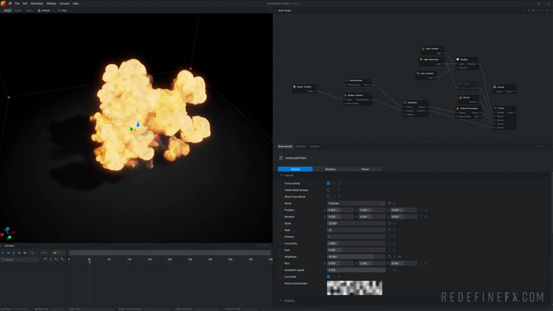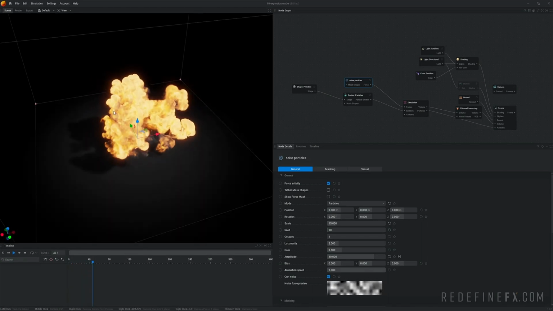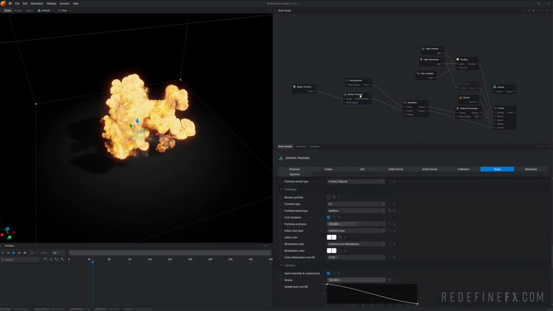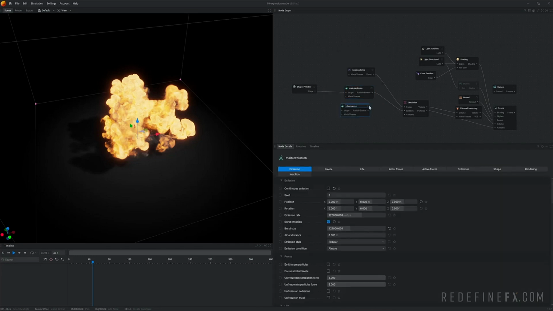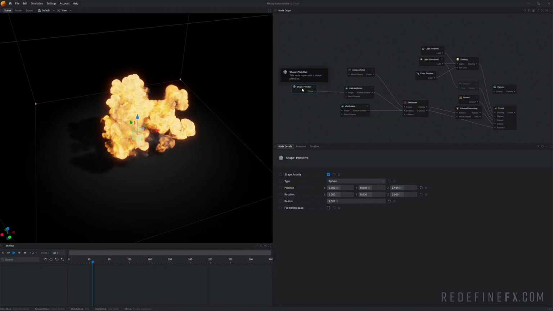Alright, so next up, I want to add a nice big shockwave. So let's turn off this. Let's rename it main explosion. And I'll just copy this one, shockwave, connect it to my emitter, and copy the primitive. So this is our sphere, Control C, Control V, and this will be our torus. Connect that to our shockwave, set the type to be a torus, turn off everything else.